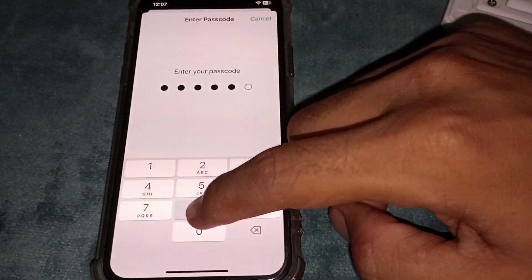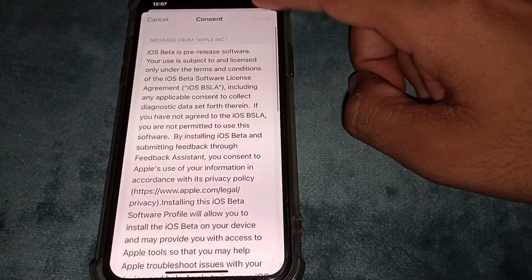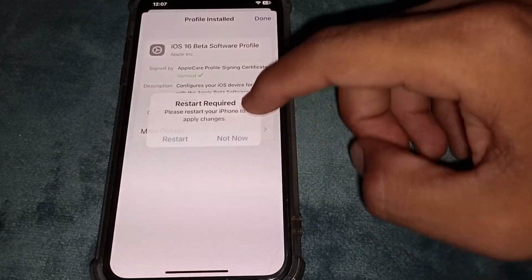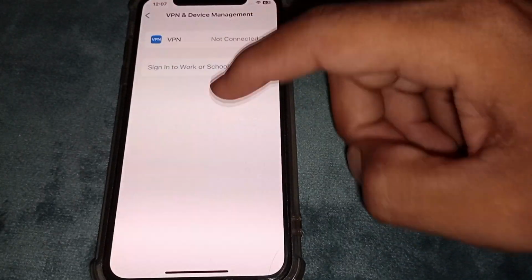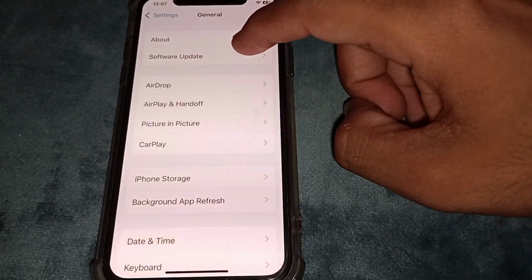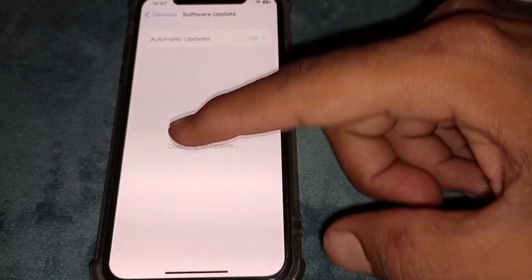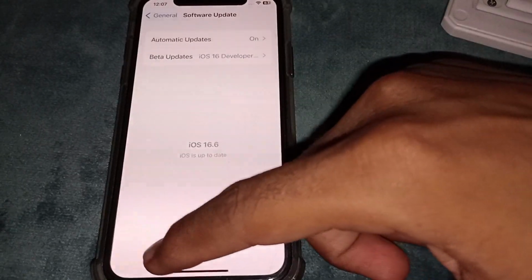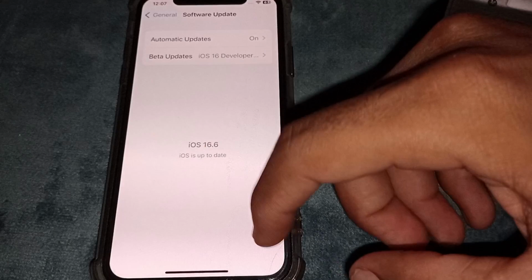Now here you have to put the passcode of your device, tap on install again. Now tap on install again. Now tap on done. Now after that guys, you have to open settings again and just simply tap on general, go to software update, and you can easily see iOS 17, and you can also see here install and download, tap on that.